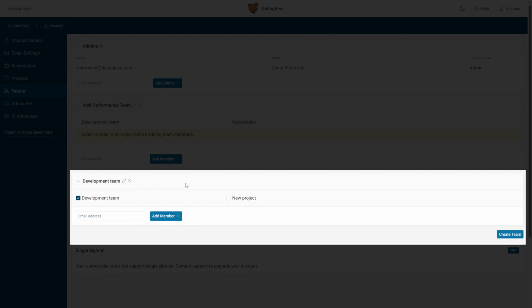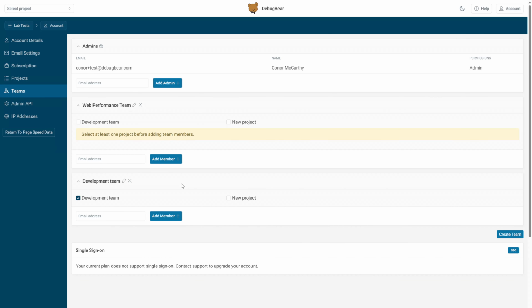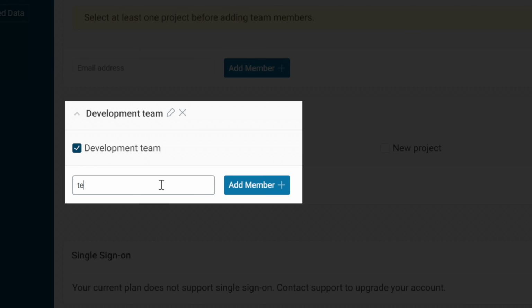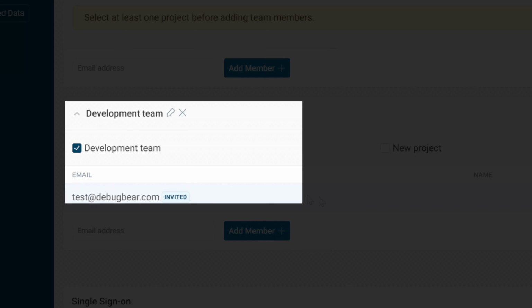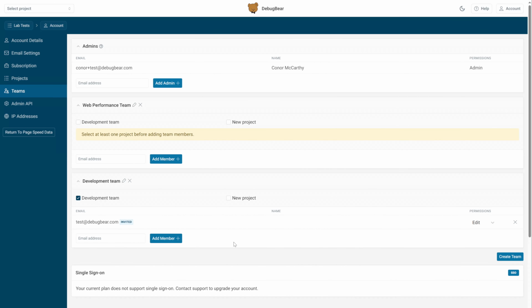To invite either an admin or team member to the account, add their email address to the necessary input box and click the Add button to the right. An email will be sent to the user inviting them to create an account if they are not already a member of your organization. Once the invite has been sent, we can adjust the user permissions.